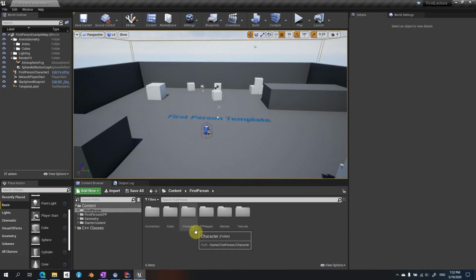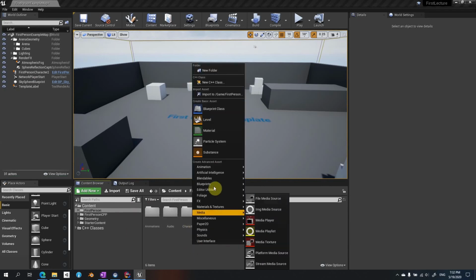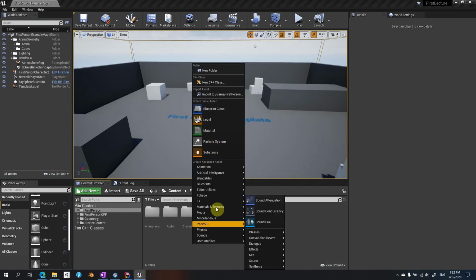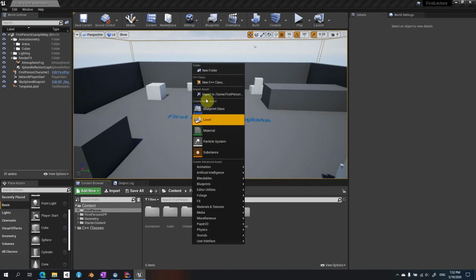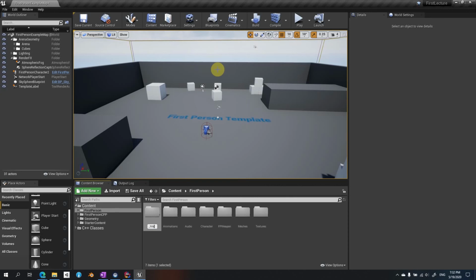I would like to improve the feeling in a very simple way. Let's go into the content browser, right click, you will see lots of options and things that you can create. Create a folder for materials. Underscore Materials. Okay.